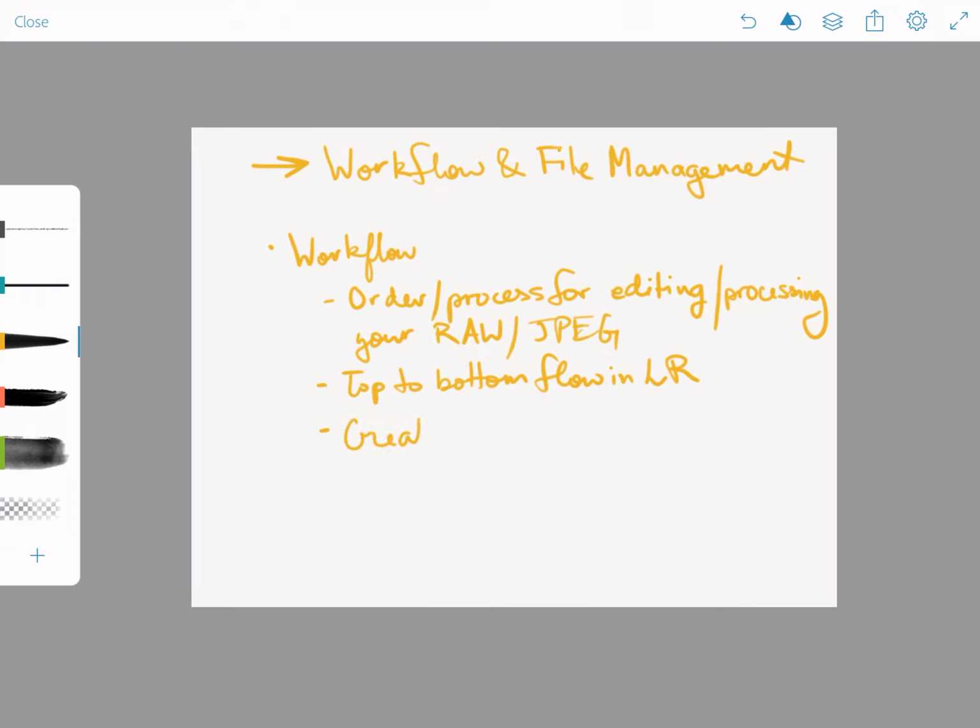So create presets to speed your workflow. Now, part of the important thing with developing a workflow, whether that's just this basic top to bottom editing, or if you decide to jump around a bit, is creating consistency.